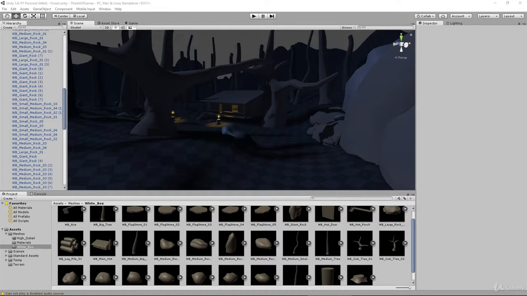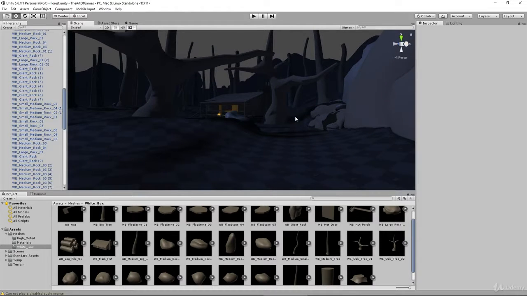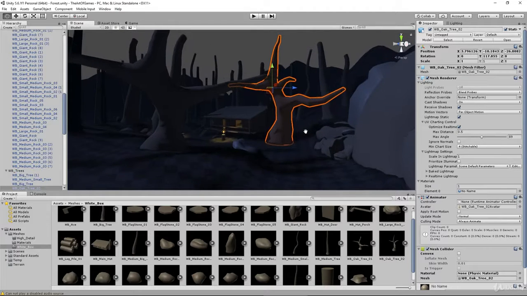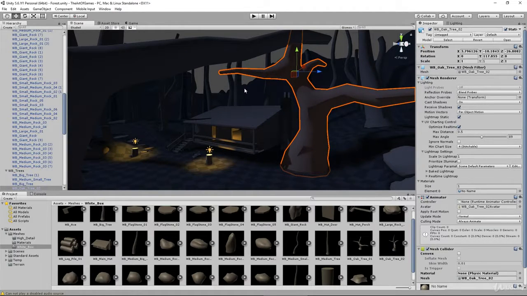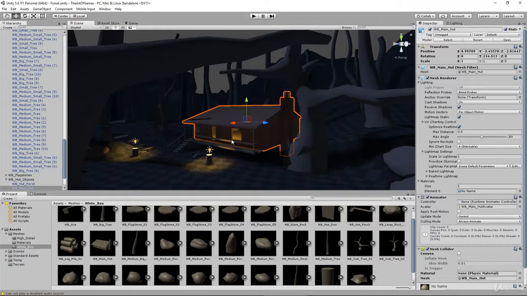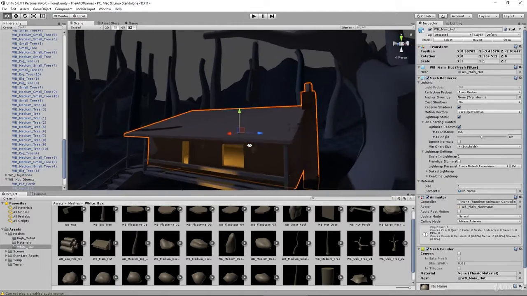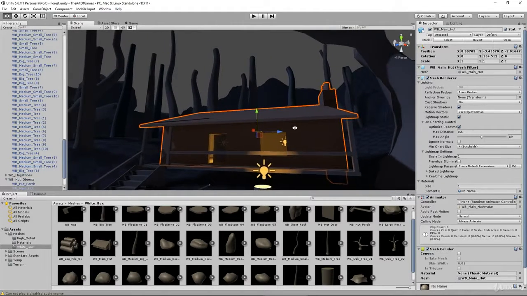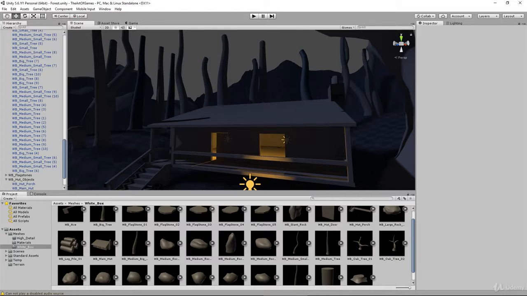Hi, and welcome to the concluding lecture on the white box scene. So we've pretty much done the white box scene now. Just go over a few things that I did and compare with yours. If you remember, on my notes, let me just have a look at the notes.